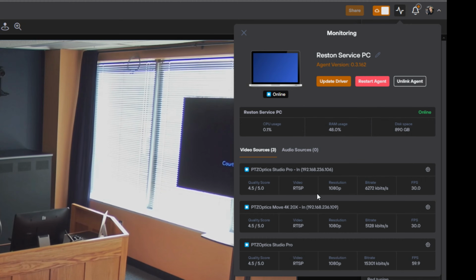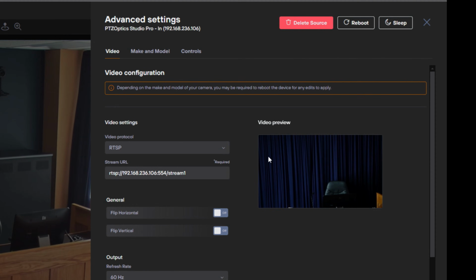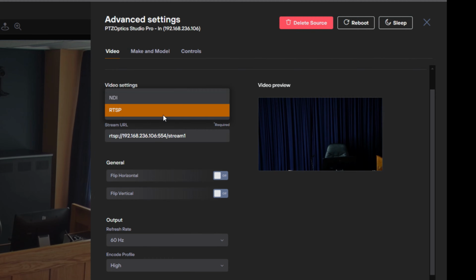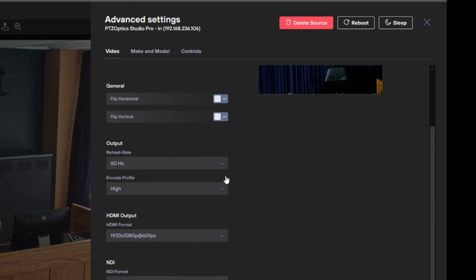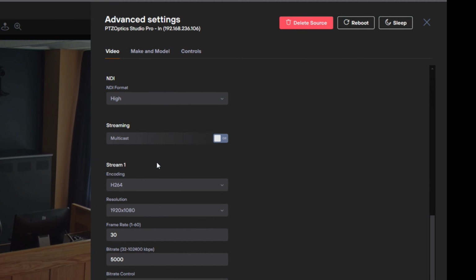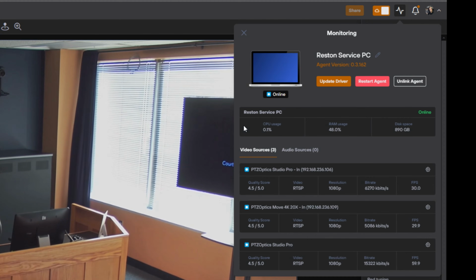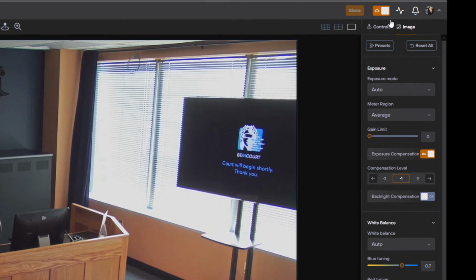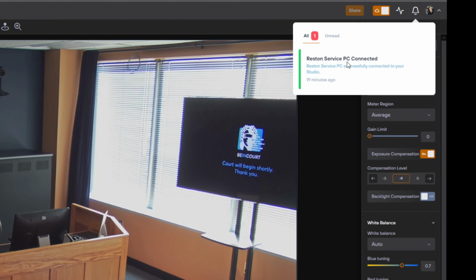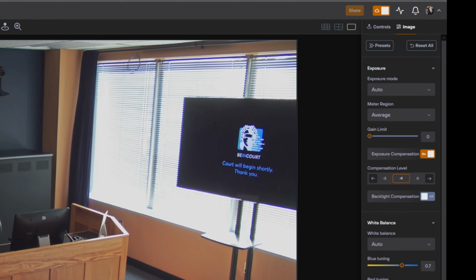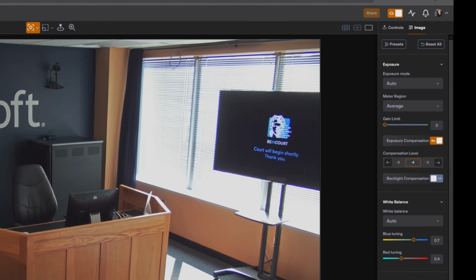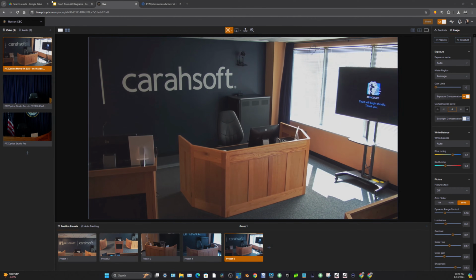I can see here that my cameras are coming in at 1080p at 5 megabits per second roughly. And I can remotely manage these devices. And I can manage the video protocol, whether we're using RTSP or NDI. I can reboot the cameras and manage all of their video and audio settings. And what this allows us to do is stay ahead of the curve, right? If there's something happening in the courtroom, if the network goes down, we can get notifications. We can make sure that everything is running. And if you're managing multiple courtrooms, it's really nice to have all of this in one simple unified dashboard.